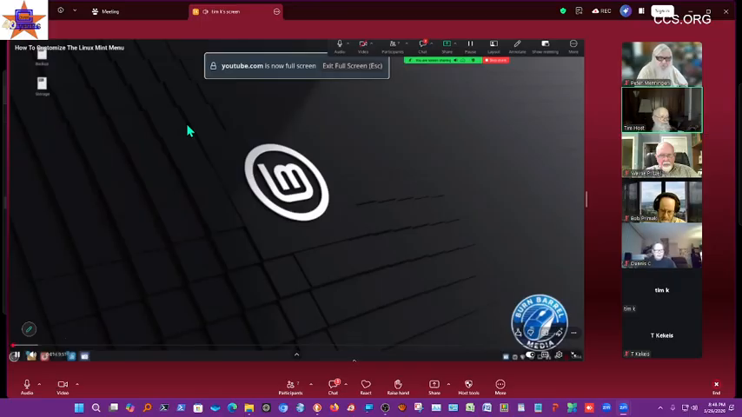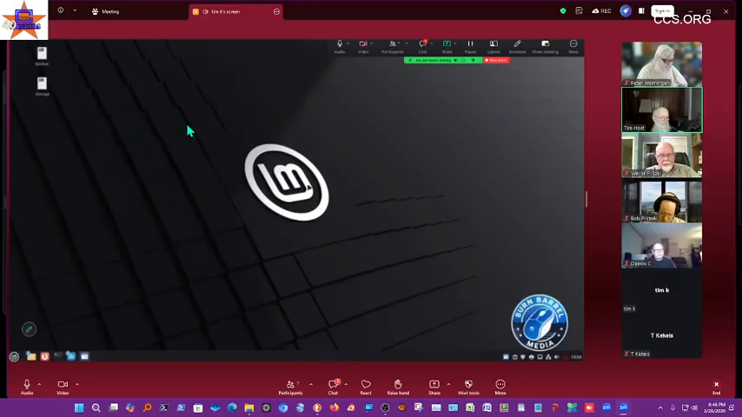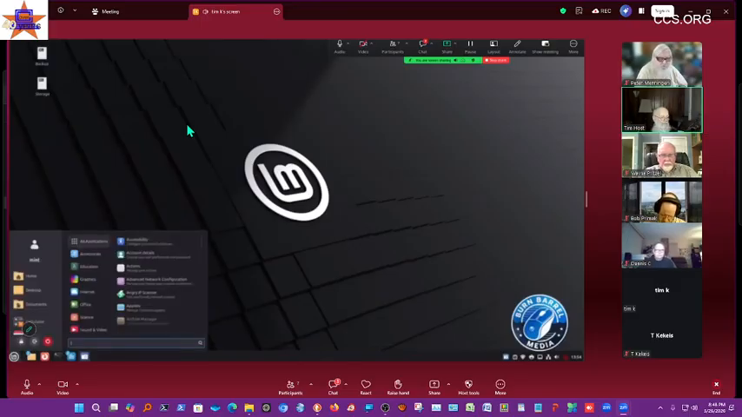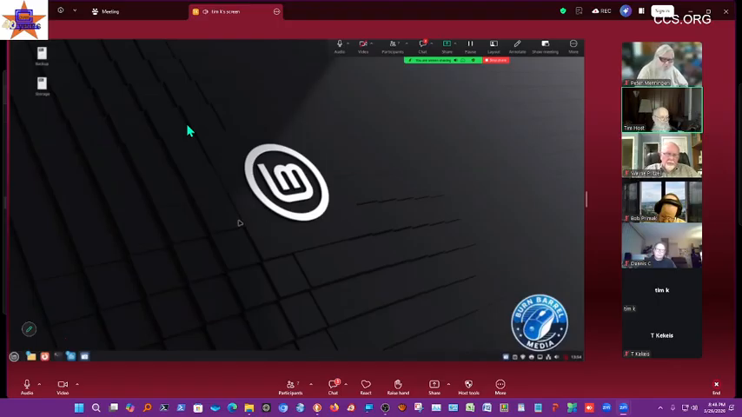Hey everyone, welcome back to the channel. Today I'm going to show you how to customize the Linux menu, and that's this menu right down here. And we're going to be looking at three main sections: content, appearance, and behavior. And these settings will let you tweak how the menu looks, what it shows, how it reacts. And so let's just jump right in.